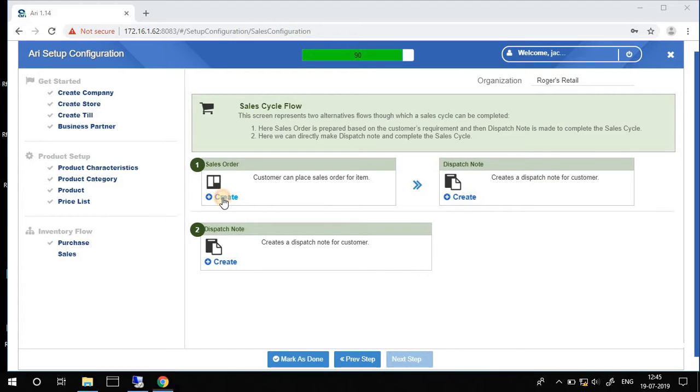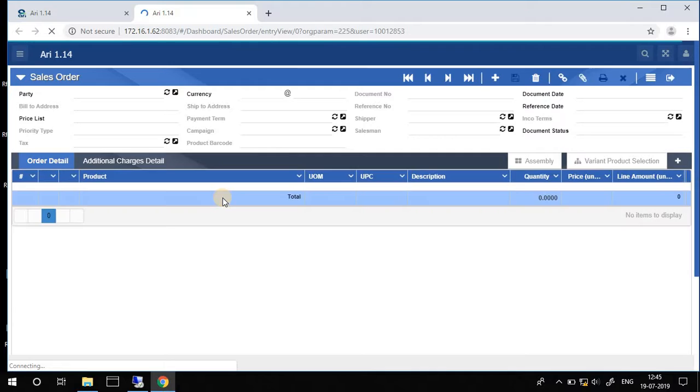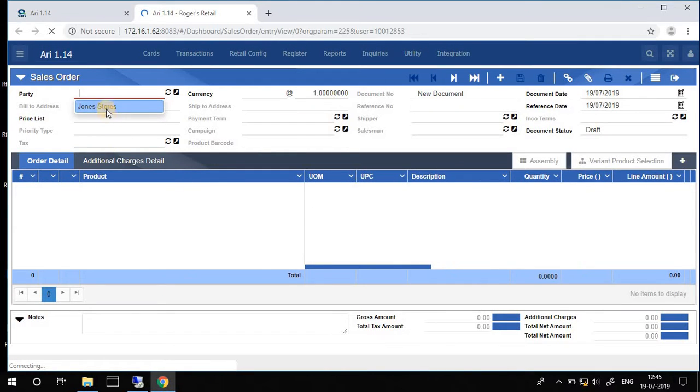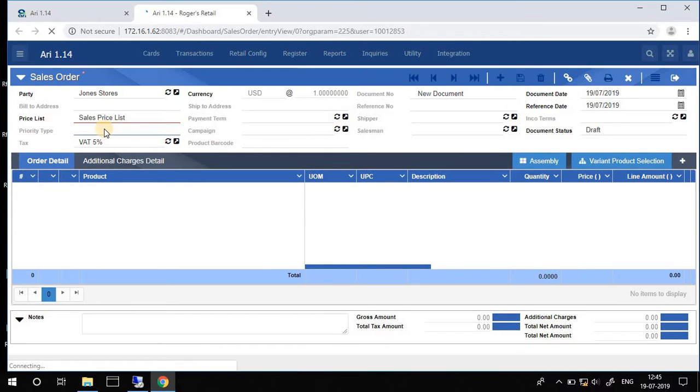Now I will click here on create and Ari will direct me to the sales order page. So I will select the customer from this drop down. Select any price list associated with this and select the salesman preparing the document from this drop down. Now I will add a product.